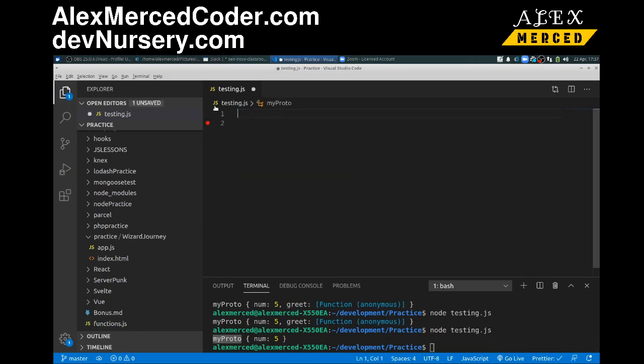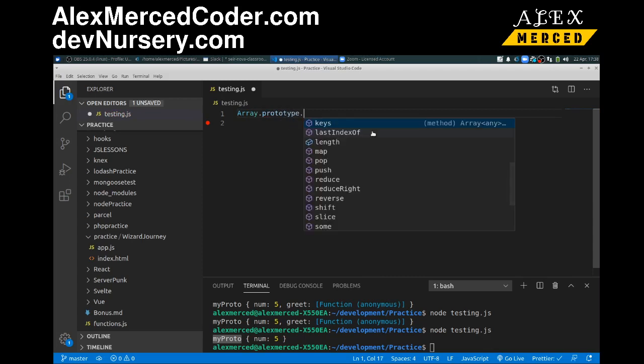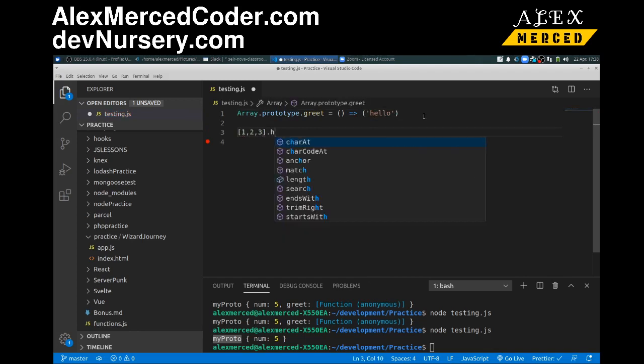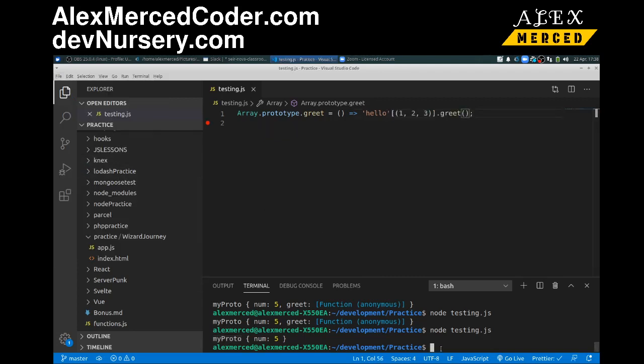But what if I wanted to just add stuff to arrays? The cool thing about prototypes is that I can add to them. So if I wanted to add an array function, I could do Array.prototype.greet equals a function that logs hello. Okay, and now I can create an array 1, 2, 3 and just do .greet. And now arrays going forward have this function built into them.